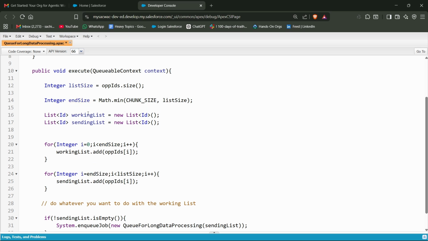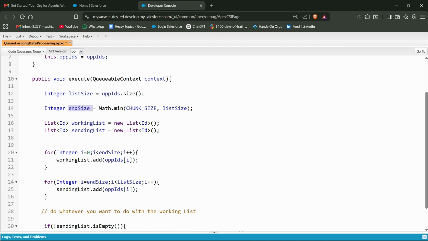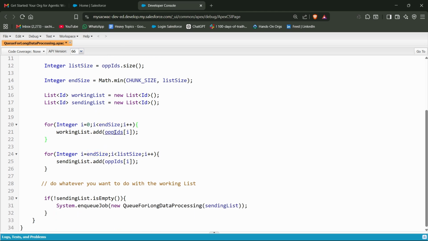I am creating two lists here, a working list and a sending list. In the working list I am going to do the operation, like updating some custom field. The sending list is where I am going to send the remaining list in a chain. So I run a loop from 0 to the endSize, which we have already declared here, and I add all the opportunity IDs to the working list in which I am going to update some custom field. The remaining list will be from endSize to the list size, if there is any, and I add all of them to the sending list.